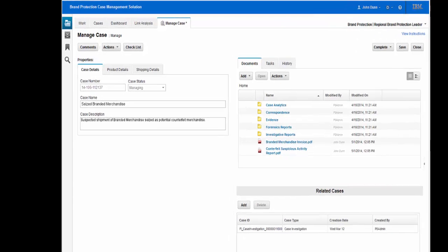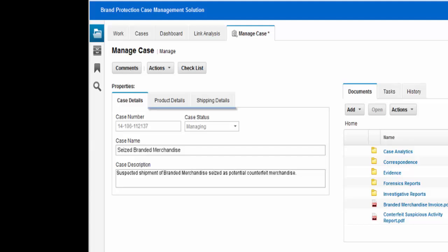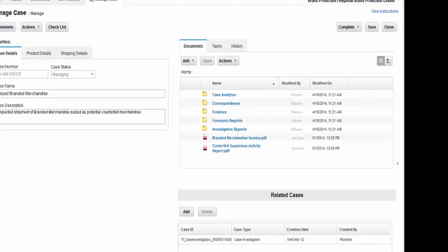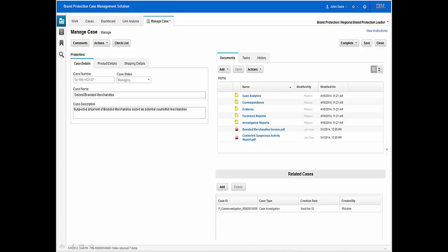details. He notes that he also has available product and shipping details which he could review. He also notes that the invoice and the suspicious activity report have been included in the case. The invoice is where he selects to begin.